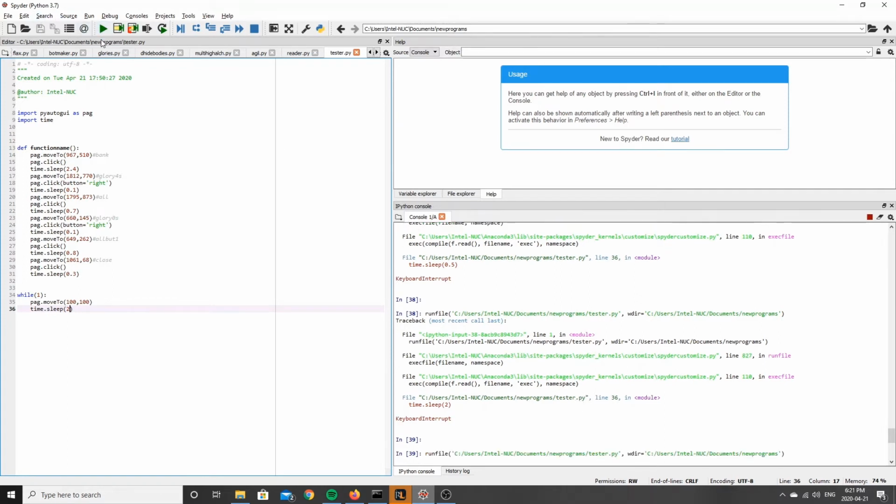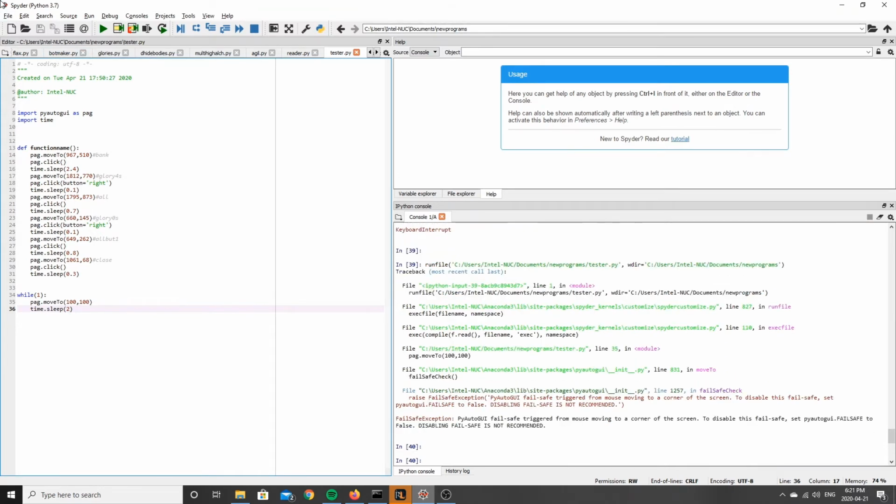Another way of stopping the bot, for any PyAutoGUI scripts, is that whenever it tries to move your mouse, it first checks to make sure you're not in the very top left corner. If you are in the very top left corner, you'll get this message over here and it'll stop the bot automatically. This comes in handy so often.